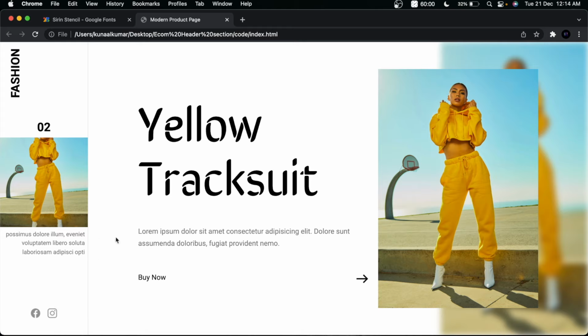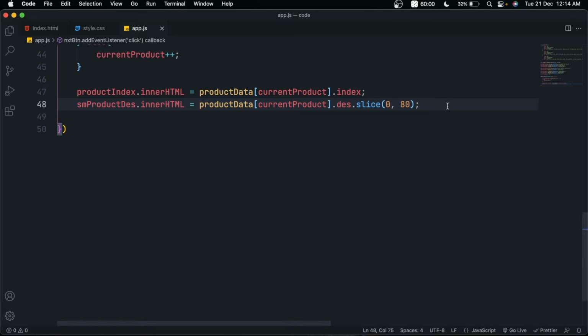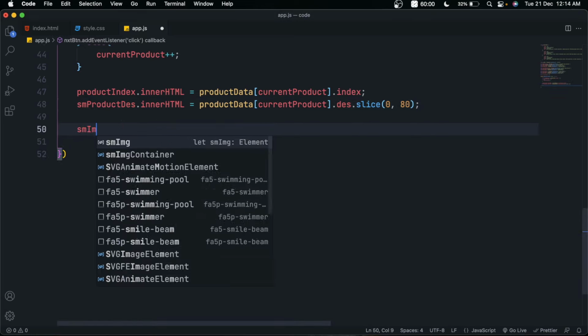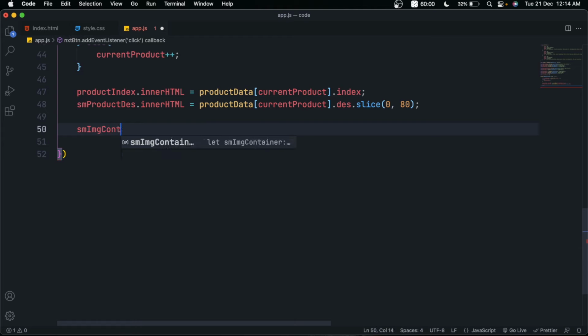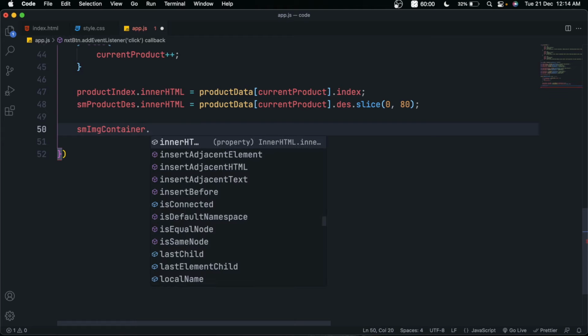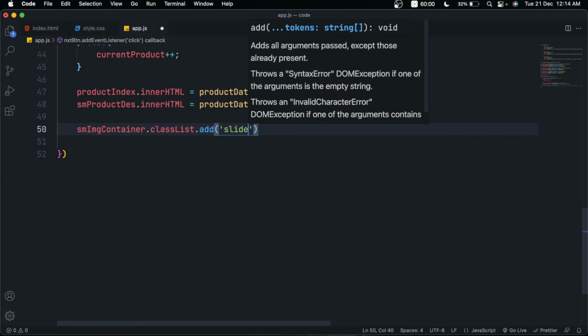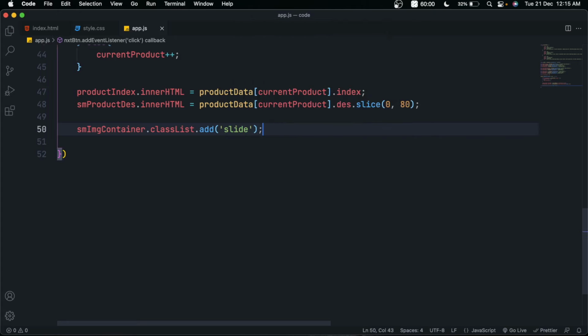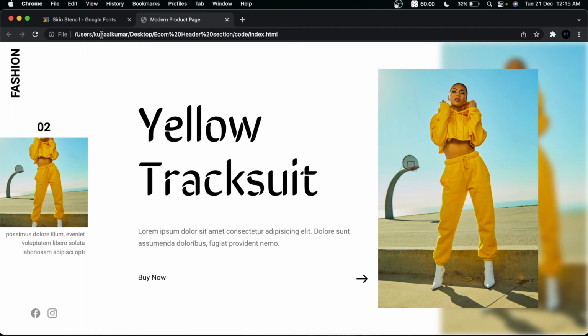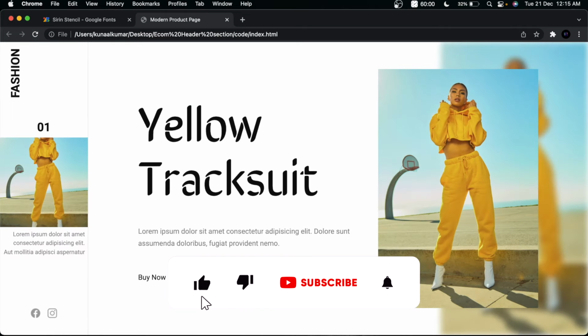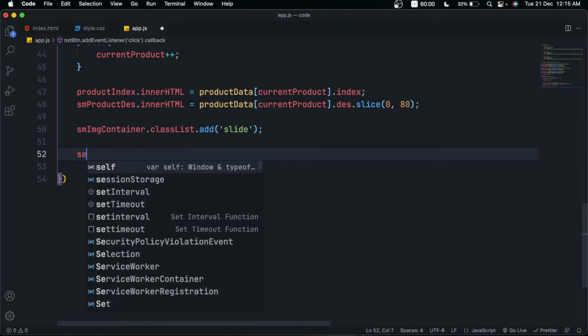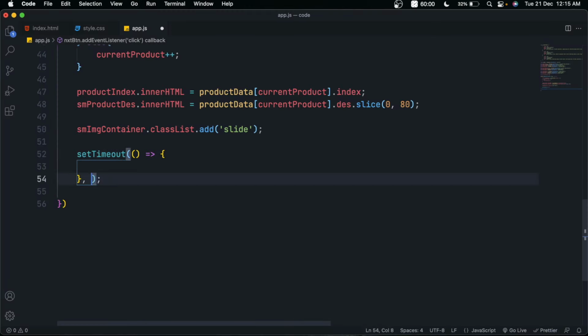Now we just have to toggle the classes for transition effects. For that, select image container and use .classList.add to add the slide class to it. And if we check this on the page, you can see the animation is working. But if we click on it again, it will not work because we have to remove the class.